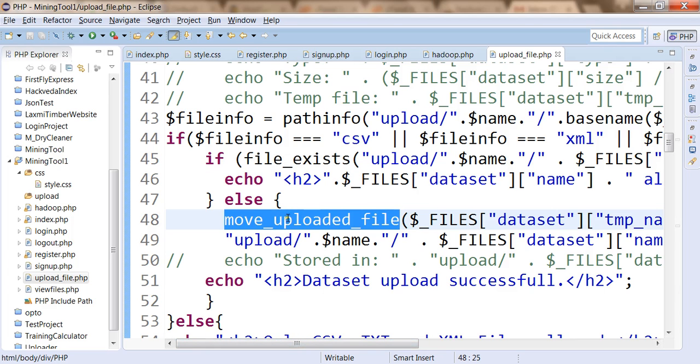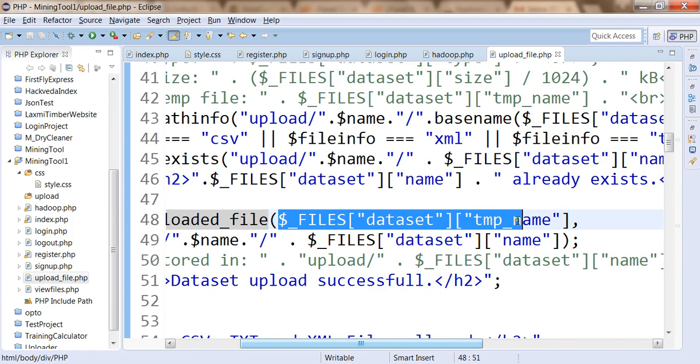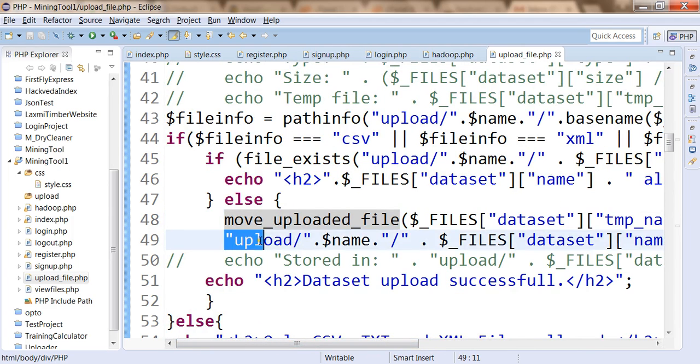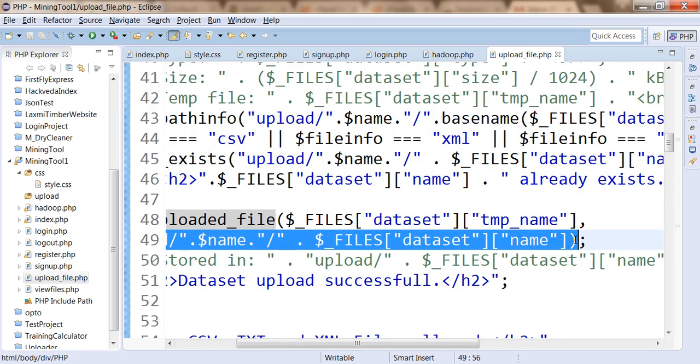We are going to use the function move uploaded file, and we are going to upload the file to the server with a temporary name, and then once we have done that, we are going to upload that onto a directory. The directory is available on upload directory with the username. Then within that we are going to specify the name of the file which we have uploaded.